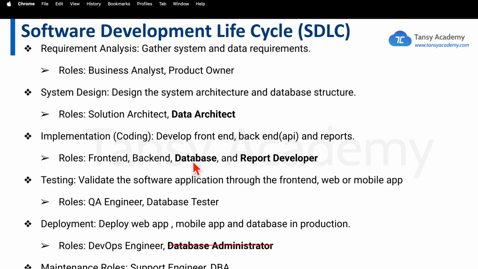So this is where you fit in terms of the IT roles related to the software development lifecycle. You'll be working as a database developer or a report developer, and you won't be involved in the testing phase, where QA engineers and database testers do the testing. In the deployment phase, the role related to the database is the database administrator. But I want to make sure that this course does not cover database administration topics or that stream.